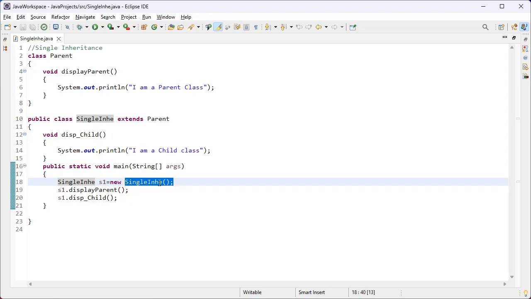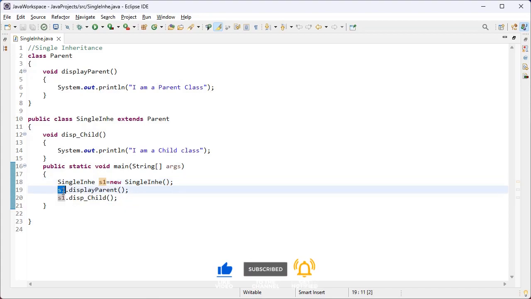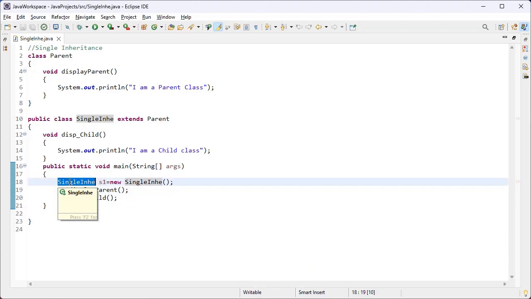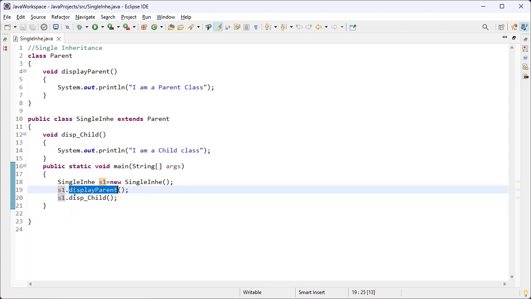In the last session, we discussed the constructor. This constructor will be invoked during the creation of the object. And here, I have used the object of this child class only. But I can call the parent class method. How is it possible? With the help of inheritance, it's possible.